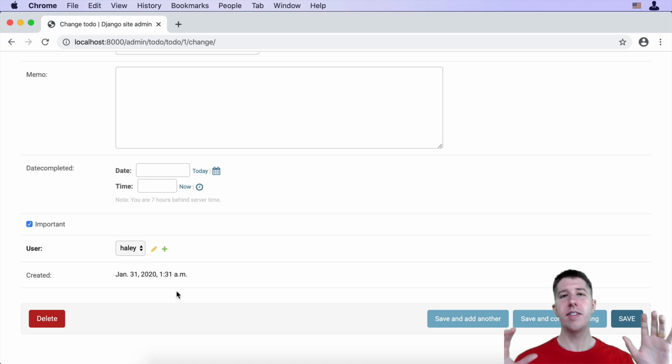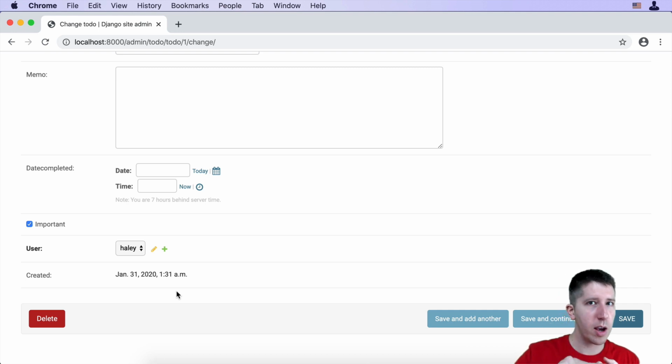So there you have it. We now have a beautiful functioning model for our to-do objects. The next step for us is to go through that process of like letting the user create one, then displaying it, then completing them, updating, deleting, the whole shebang.